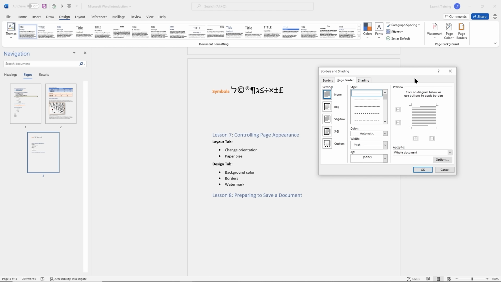I have a lot of different options to choose from here. I can choose the border style, I can choose the color, and I can choose the width. If I want to apply some art to it, I can do that as well. If I want to apply it to the entire document or part of the document, I can. And over here, it's giving me a preview, which is pretty helpful, a little preview of what it would look like.